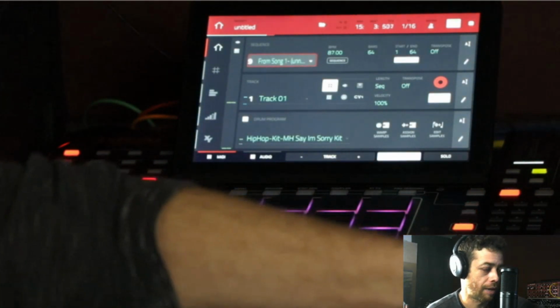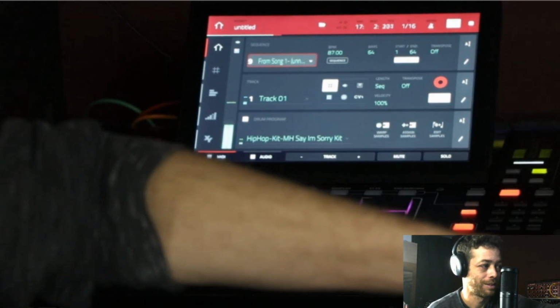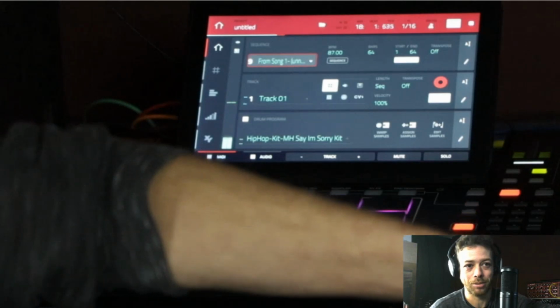I usually play in double time, so this is like a 16 bar loop for me.